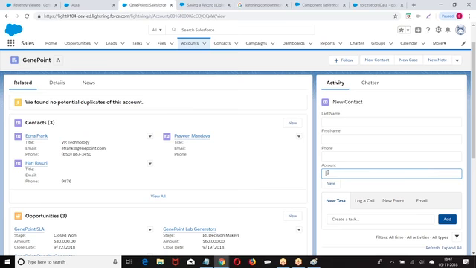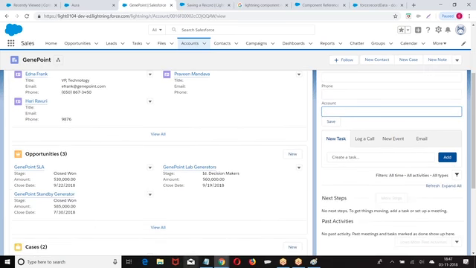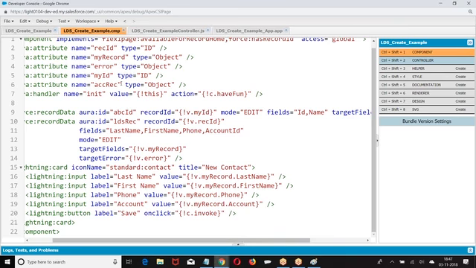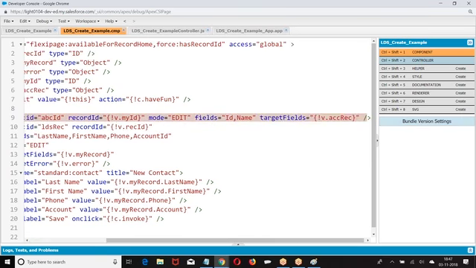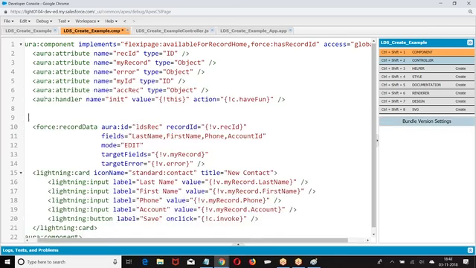For some reason, the ID is not getting populated. Let me cross check. Meanwhile, you can try an example while I fix the bug. So let us try one example. I'll just remove this account. Let us do it with the format that you have done.